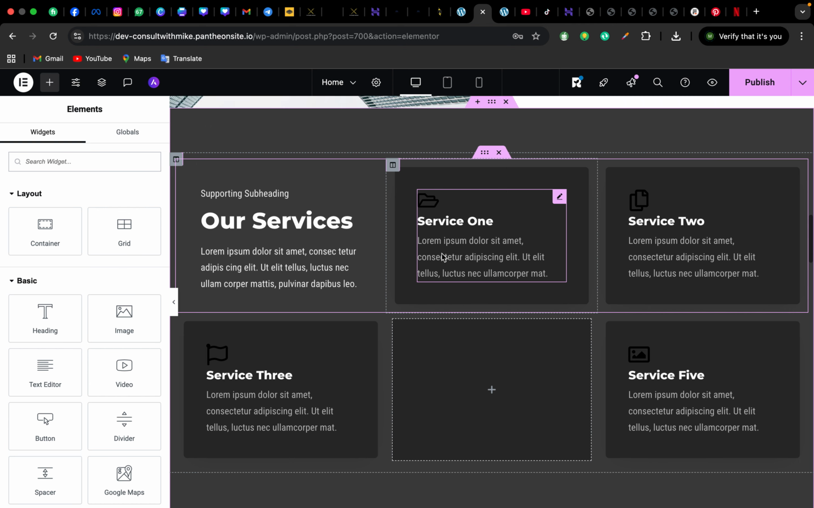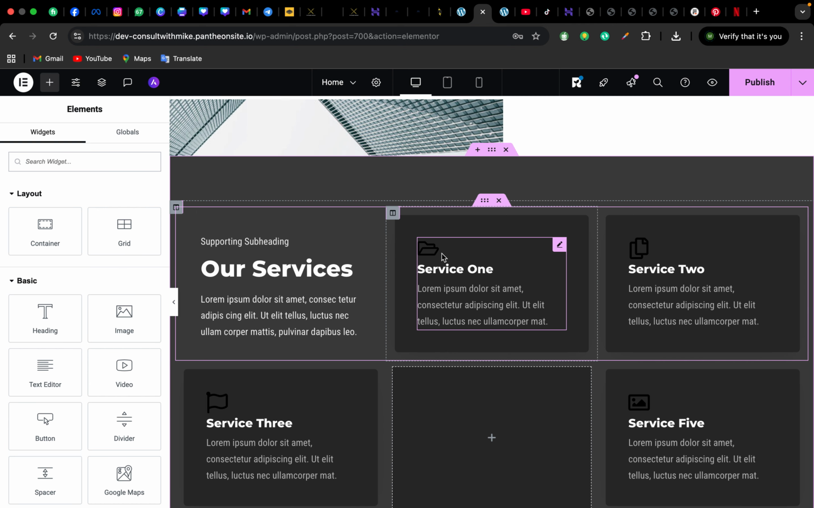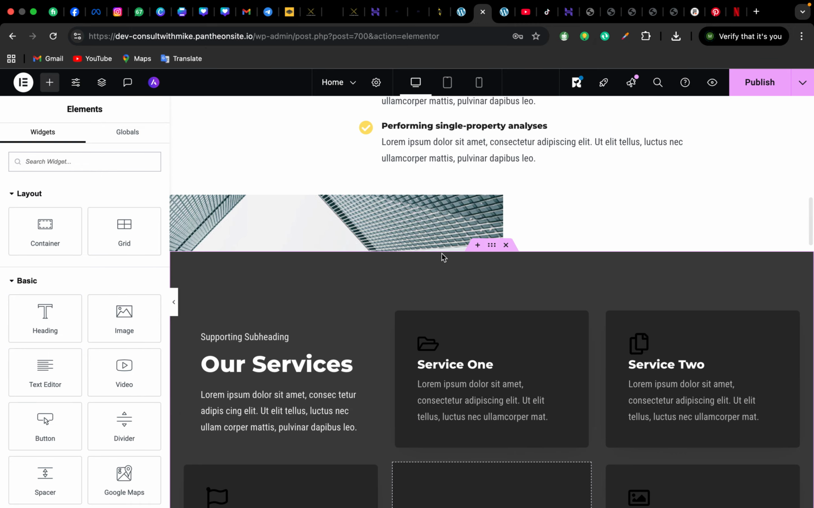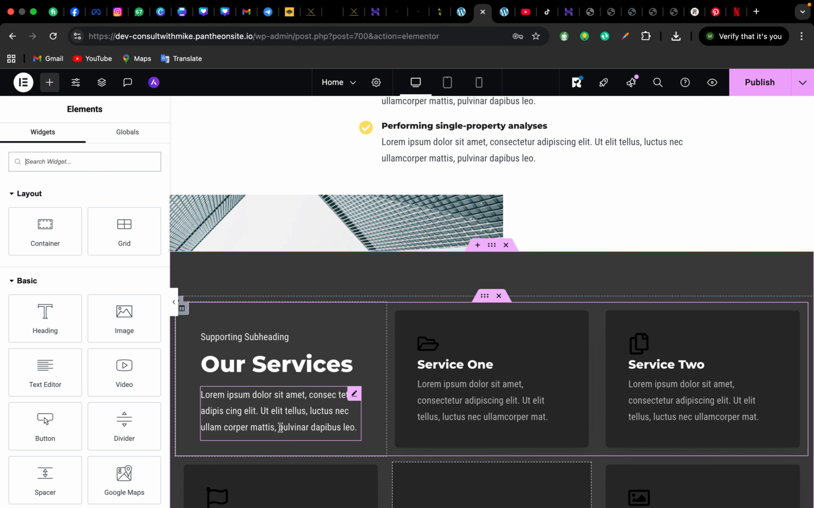Maybe, for example, we are working on a specific section that requires you to add more than one element into that section side by side, just like this one now. As you can see, supporting subheading, our services, and this is service 1, this is service 2.